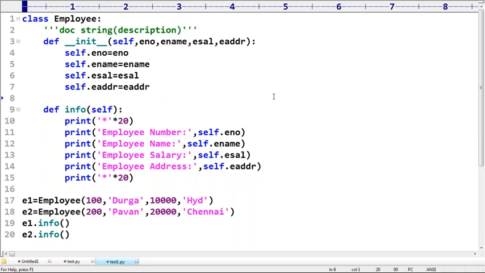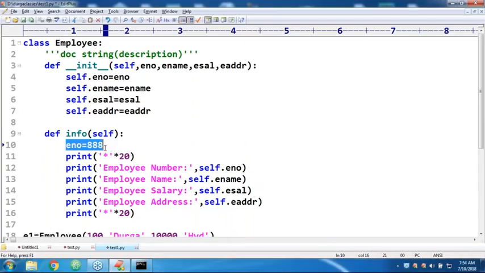Yes. The answer is, sir, inside info, I'm taking enum equal to 888. What is this one? Local variable. Shivateja, local variable. If it is a local variable, and I'm not using self, then which variable is going to come? Local variable or object related variable? If I use enum, I didn't use self, then automatically the local variable will come. I don't want the local variable, man. I want the current object's enum.